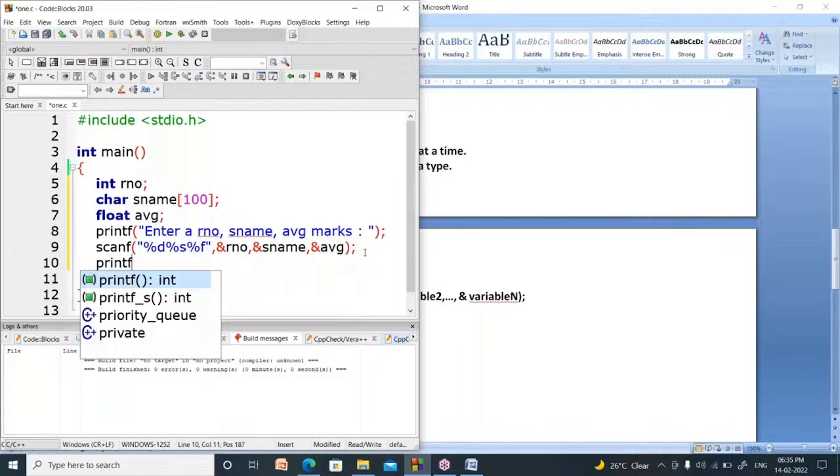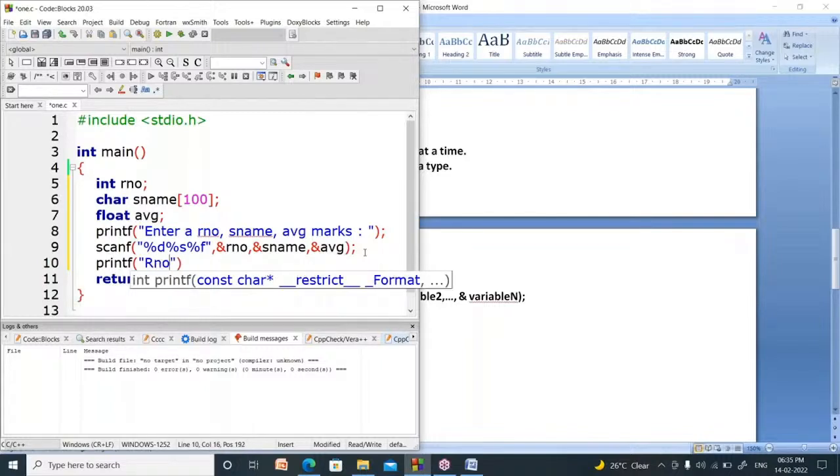Now after reading the data, you have to print. First of all, print roll number equal to %d comma roll number. Now it always executes from right to left. First of all, it fetches the data of roll number and substitutes it here. Suppose you type roll number 501, that will be substituted here. Now you print roll number equal to 501 like that.